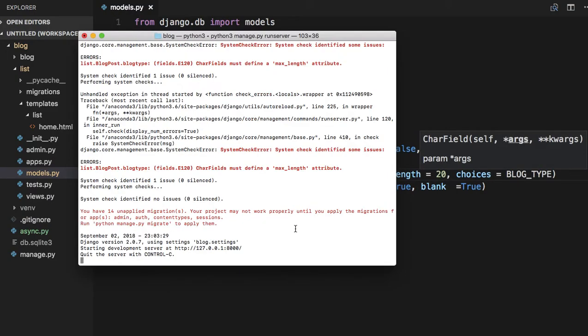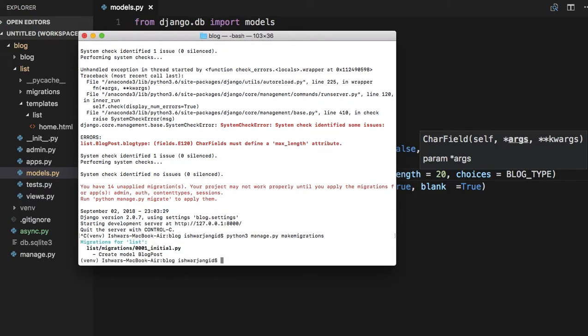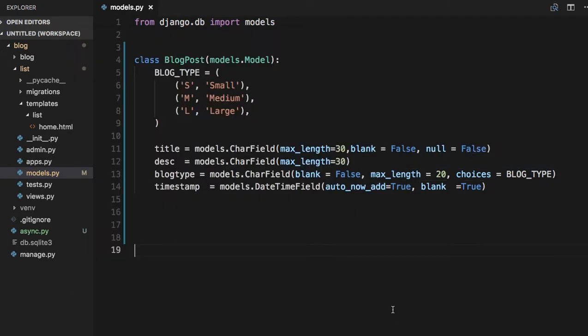Alright, now just stop the server with Control C and run python manage.py makemigrations. What it will do is create all the queries for us. So makemigrations will create all the queries. It is saying Create model BlogPost. Alright, so it created the model BlogPost. Now let's see what has happened.